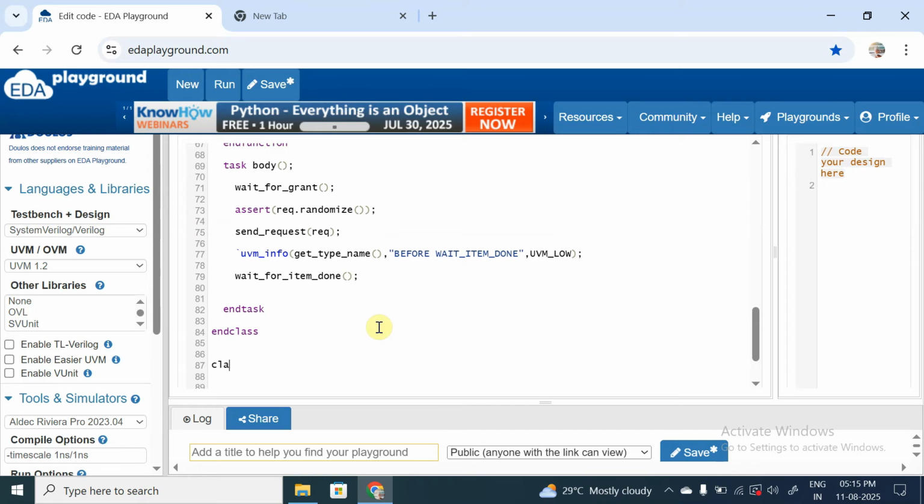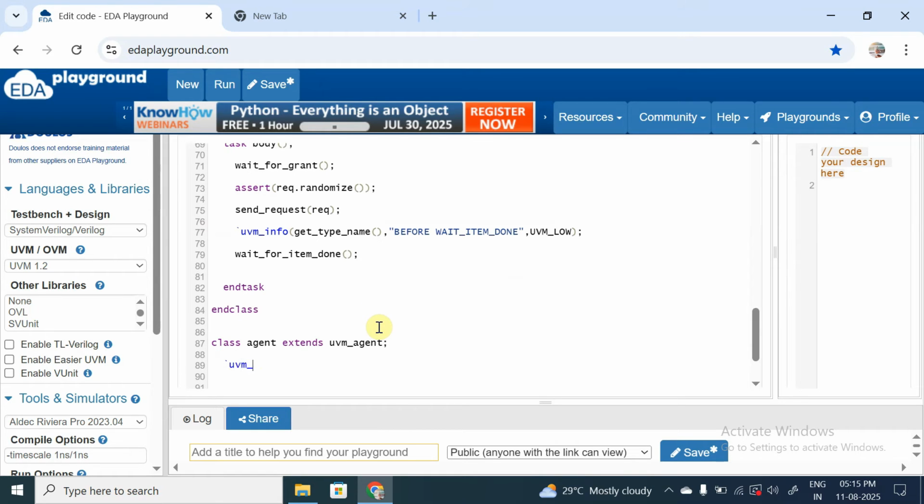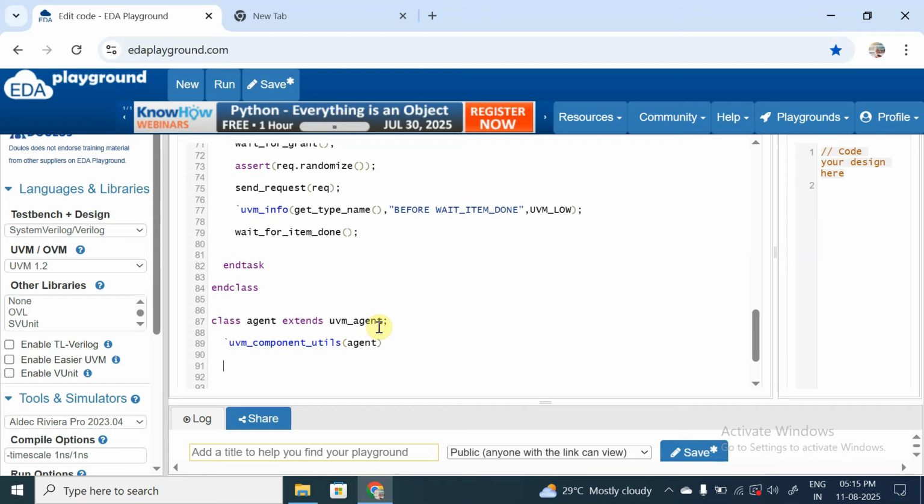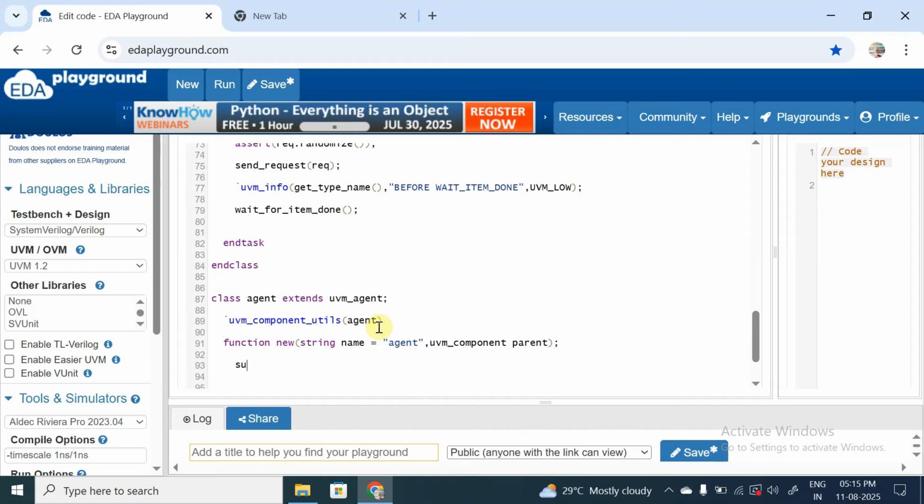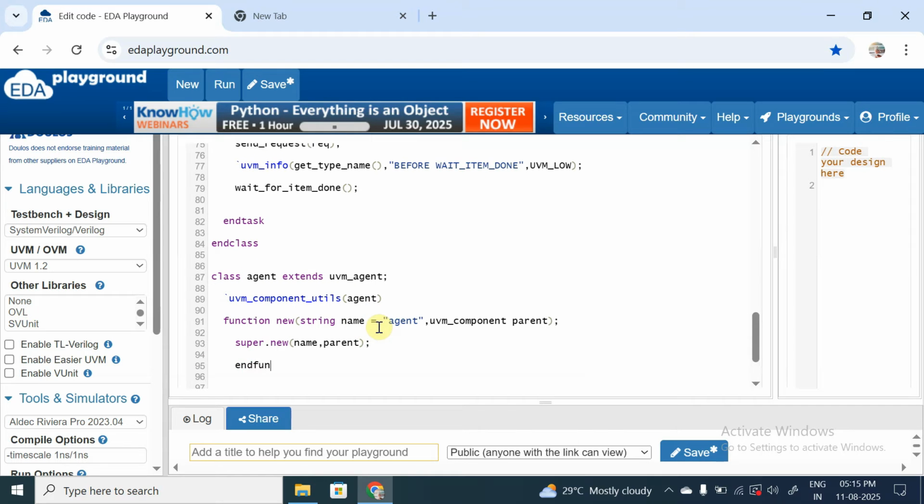Now let me declare my agent class, which is extending from uvm_agent, and let me register this class also. So take uvm_component_utils agent, function new with string name equal to agent and uvm_component parent, super.new of name, parent, end function. So this is my agent class.